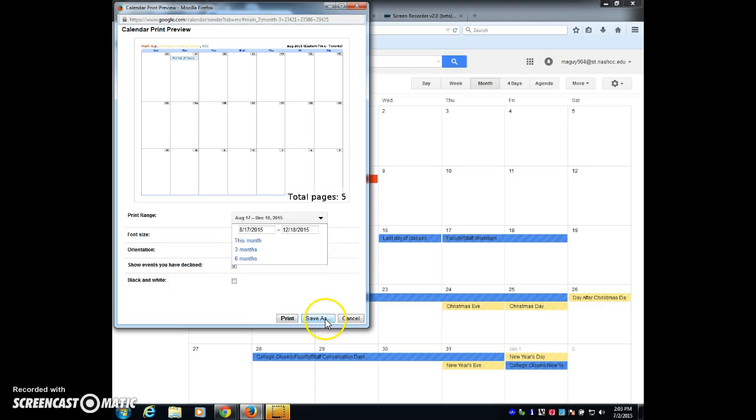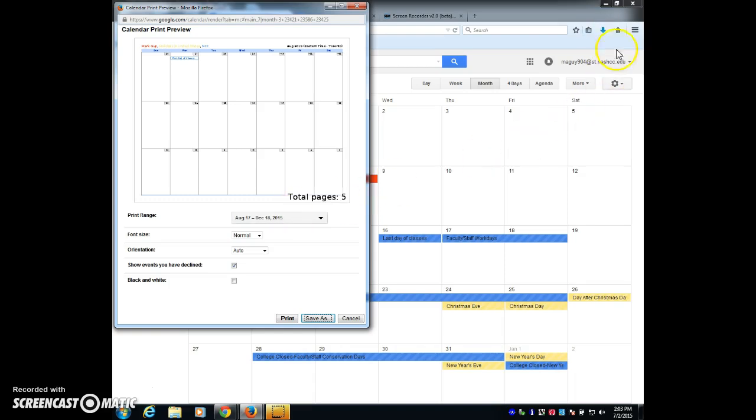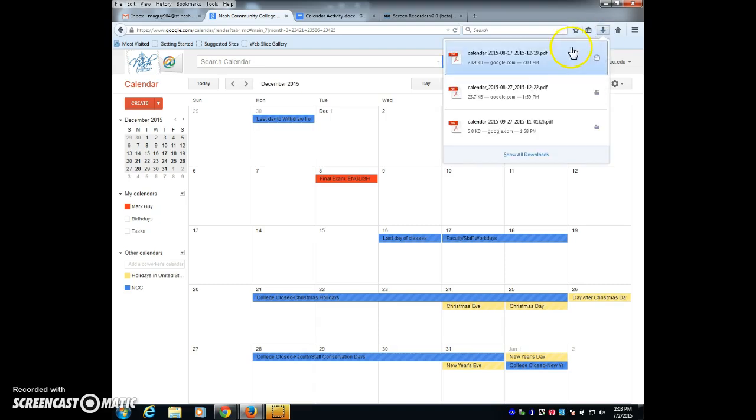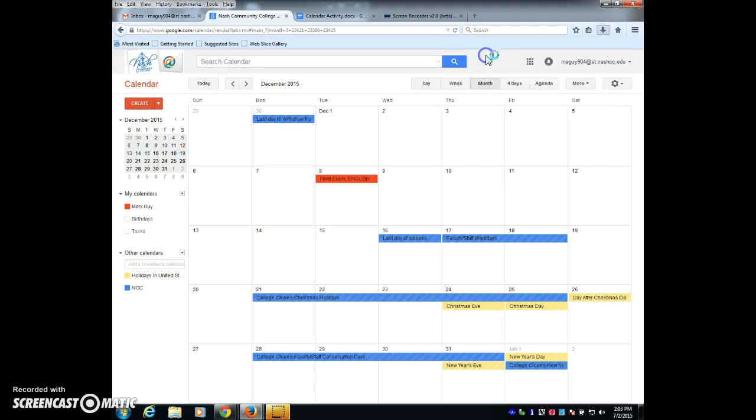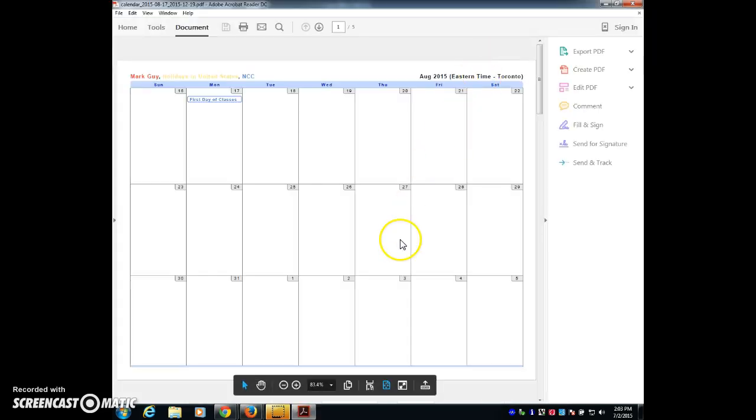And I'm going to select Save As. The Save File button here needs to be selected, and I'm going to hit OK. Now, if you notice in the upper right-hand corner of the screen, a big blue arrow appeared, and then it went away. So I'm going to click on this little arrow here. There's my calendar right there at the top. I'm going to select that. And here are my calendars in a PDF.